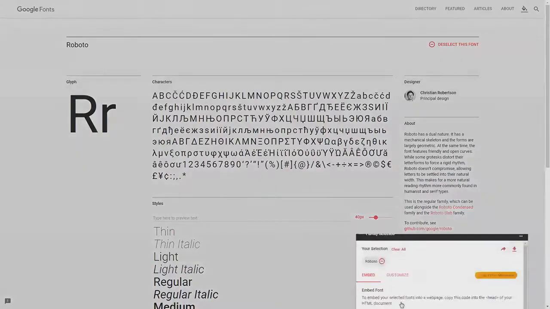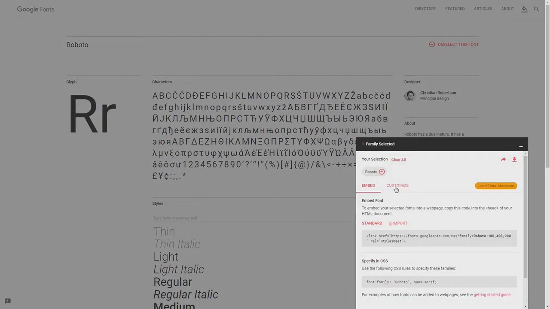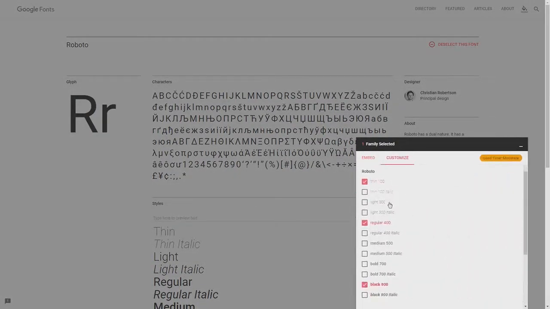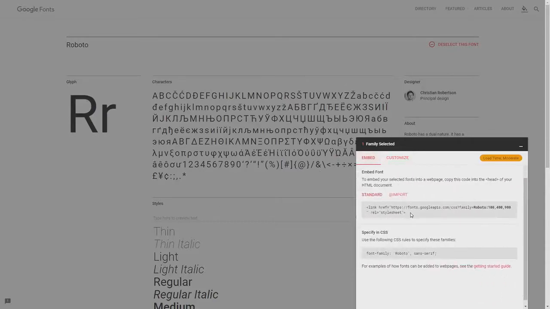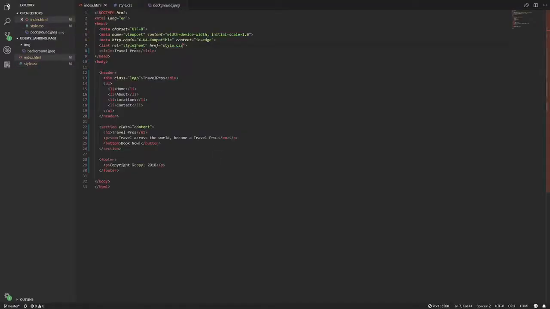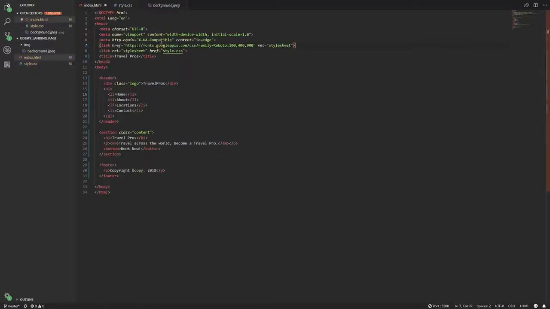If you click this, it'll bring up this tab. We're going to go to customize. We're going to check thin 100, regular 400, and black 900. That way we can have some diversification of our font weights, which we're going to use at a later time. To bring this into your documents, pretty simple. You just copy this link here, go into the code, and then put this above your CSS sheet.